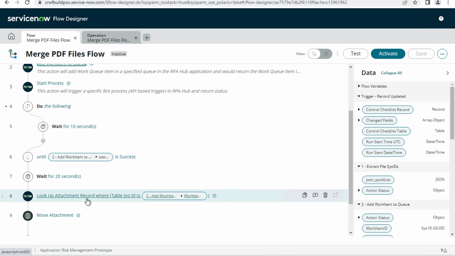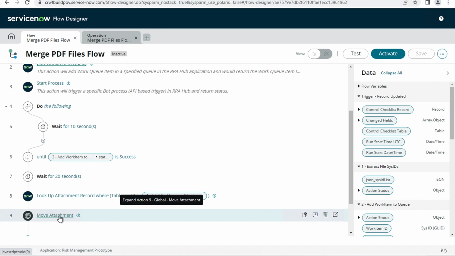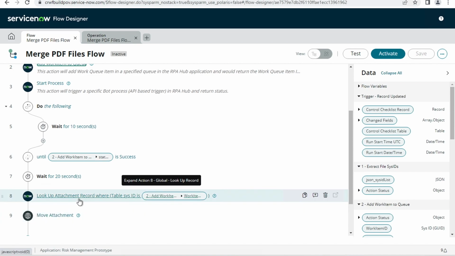And then I'm looking up this newly created attachment record that is on my work queue item in RPA, and I'm moving it to the original record. I like doing this because the work item is what the RPA robot is touching. I don't want the RPA robot to start manipulating all kinds of records in ServiceNow. We ask the robot to do a certain job. It's working out of a work item. We're passing parameters via a JSON payload to the robot, and when the robot is done, it produces a PDF file. We are attaching the file to the work item.